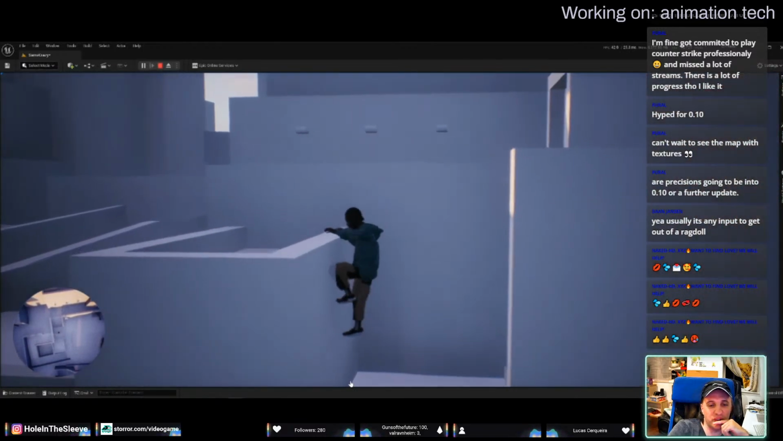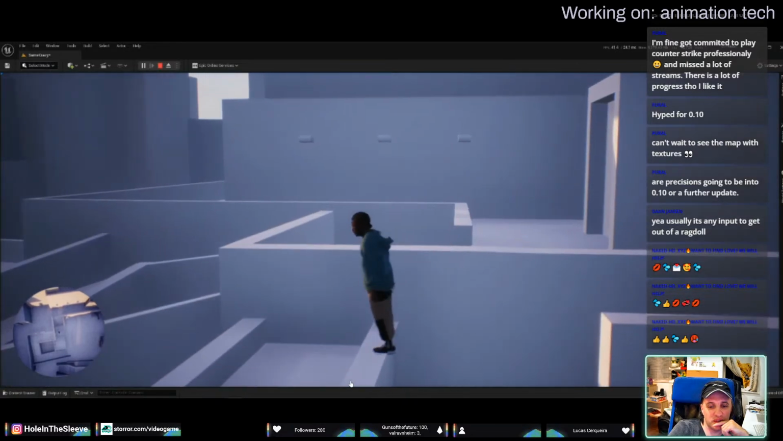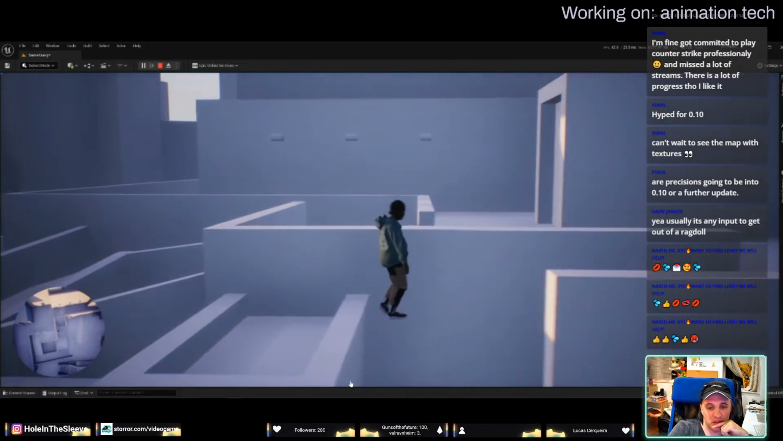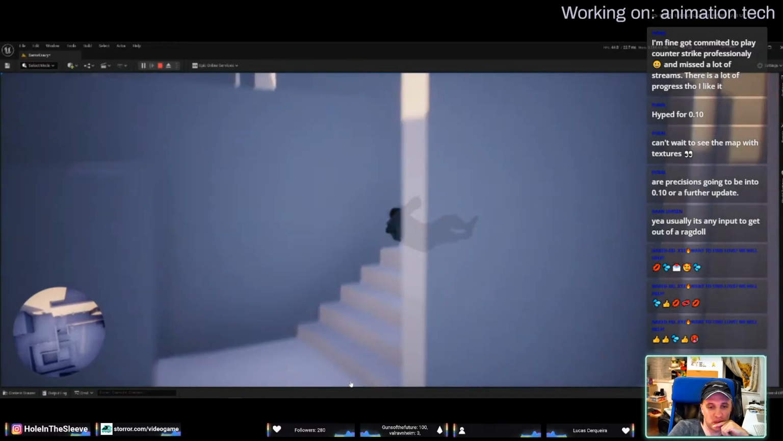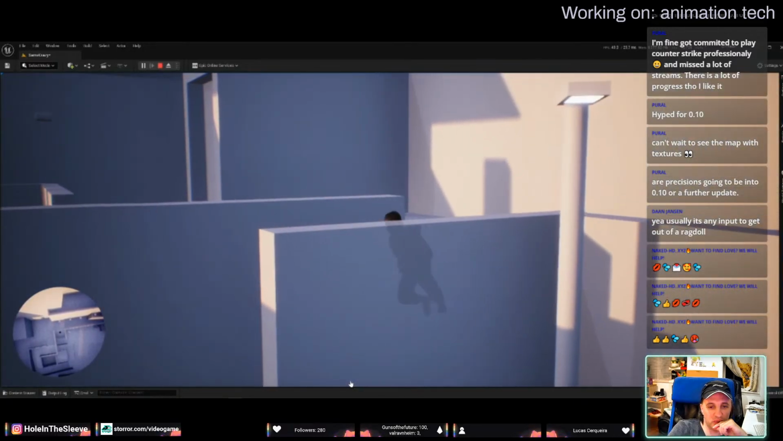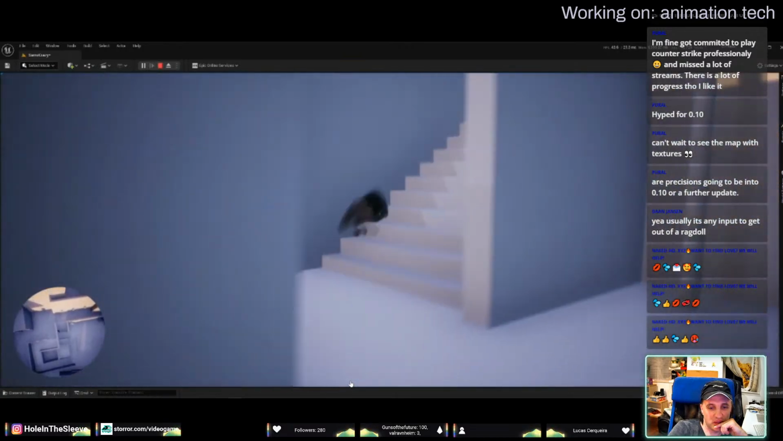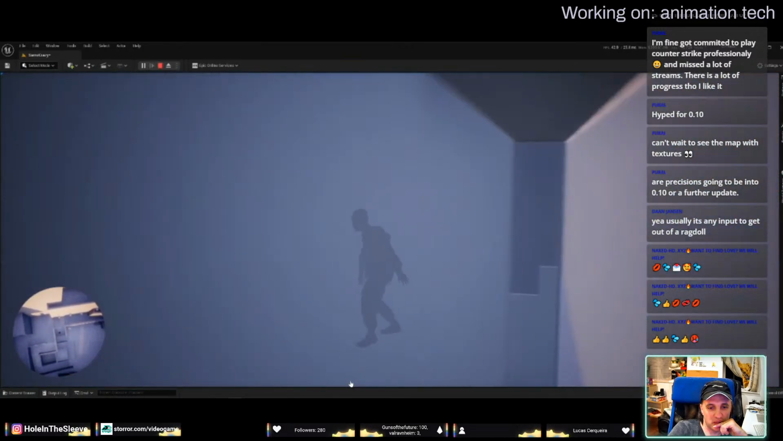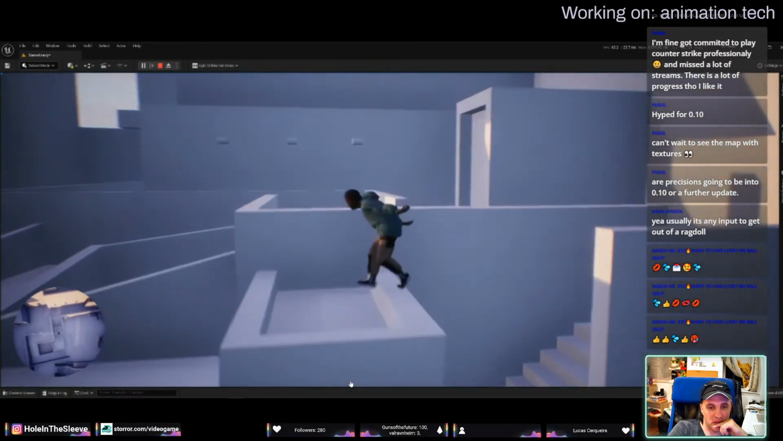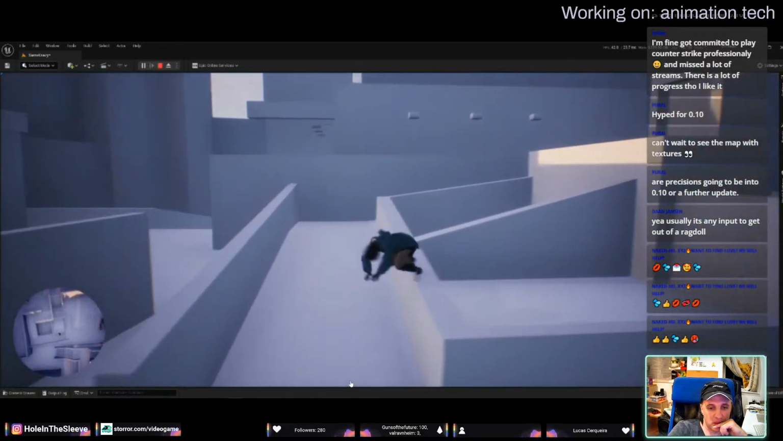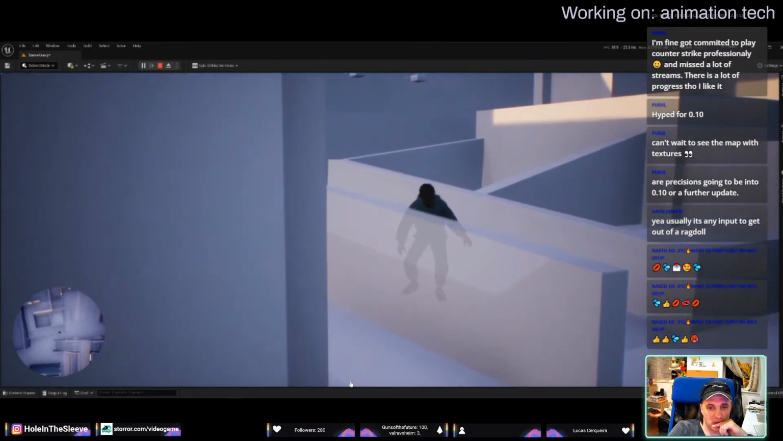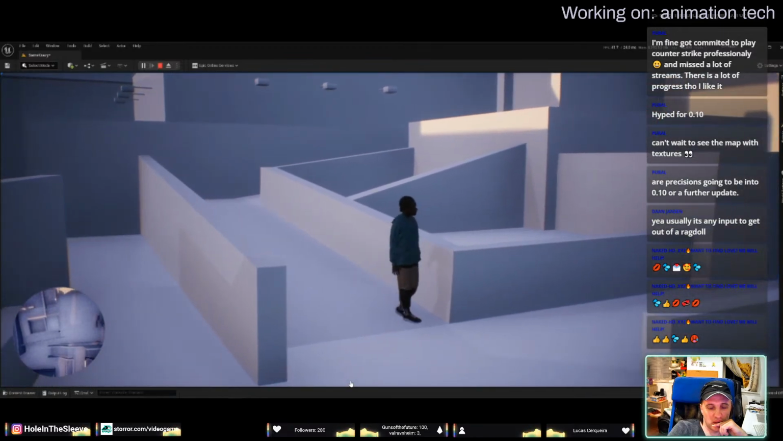So if you fall off this, it's just okay, right? Yeah. Nope. Oh, but those were some stairs. Right, off the other side. That's so weird.